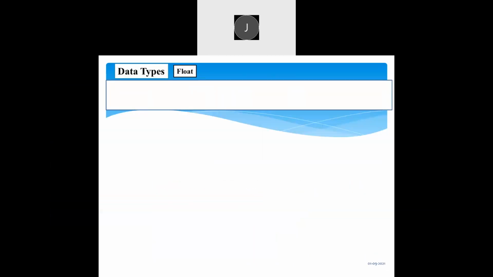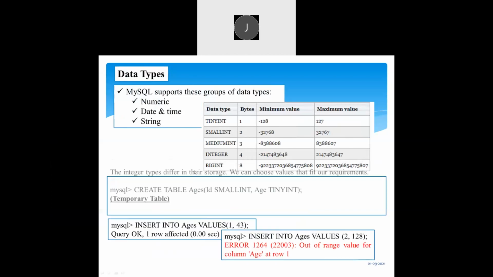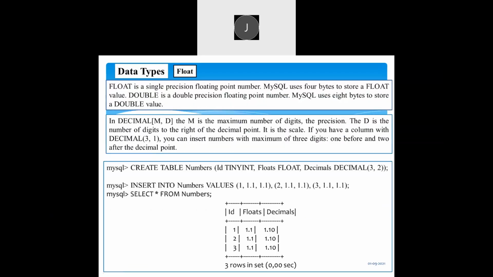How many data types are there, all the others we are using? String is there, numeric types we have seen, float, decimal is there, and date and time. Okay, these are the data types which are there. Date and time we will see, I'll finish this first.